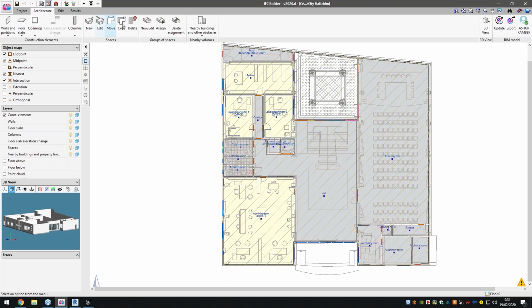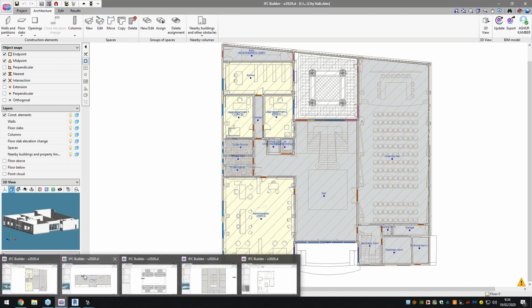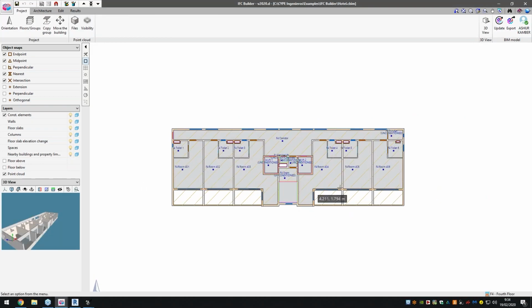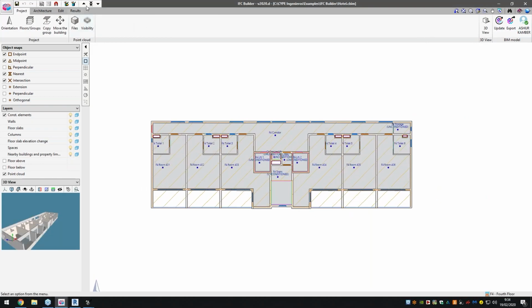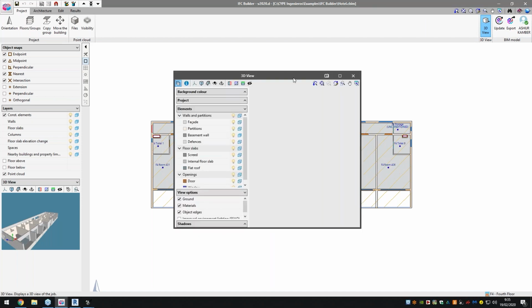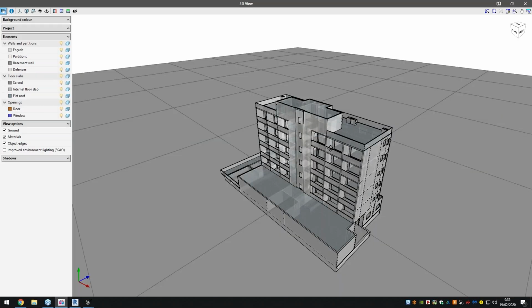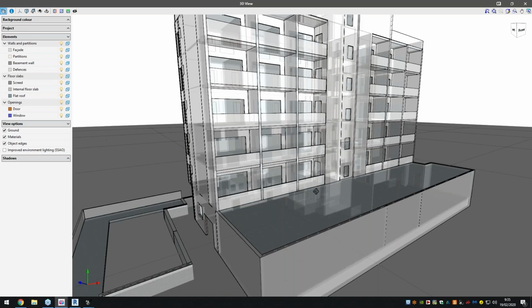So I want to stress the ability to define the spaces here. So let's continue on. Let's have a look at another project. This is the hotel project. So here we have quite a larger, different multi-level project here. And you can see this has been developed in IFC Builder.